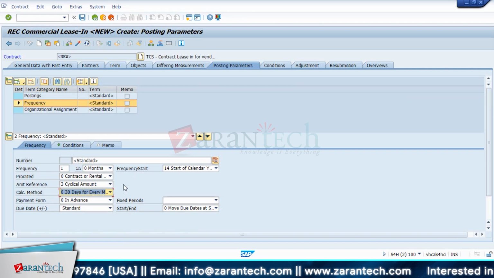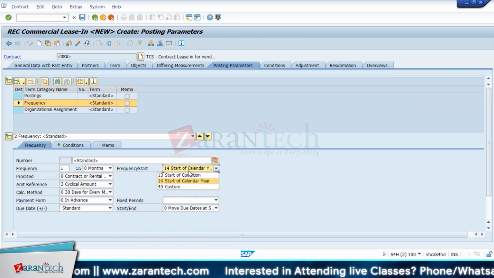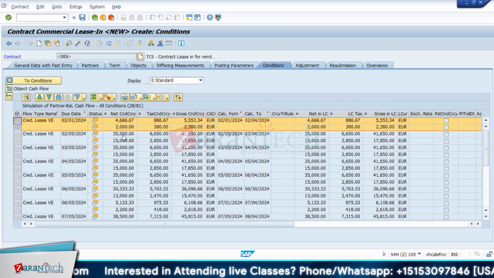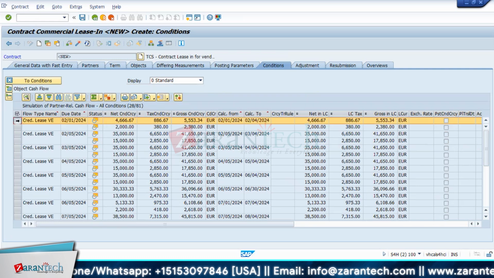Frequency is required to change 1 to something, month or day. Pranav, we have selected frequency start as start of calendar year. Maybe that needs to be changed. Start of condition. Yes, start of condition. Now click on condition. So what is the difference over here if you have to identify? This one is for monthly basis, correct? And for the first 5 days, if you see, it has posted a separate line item.